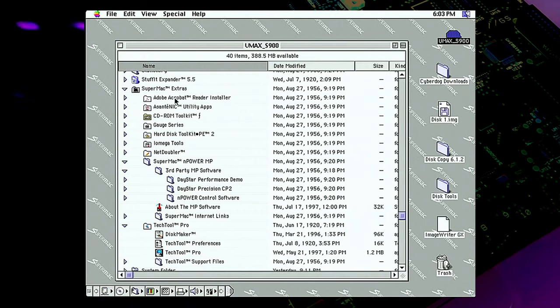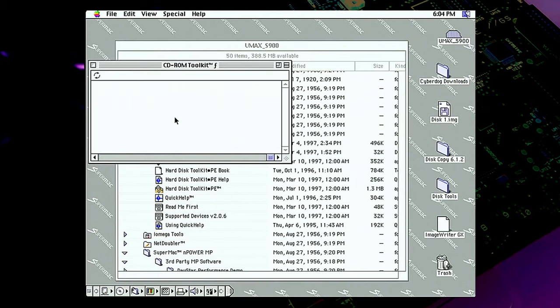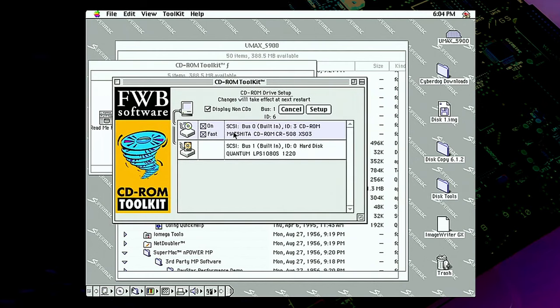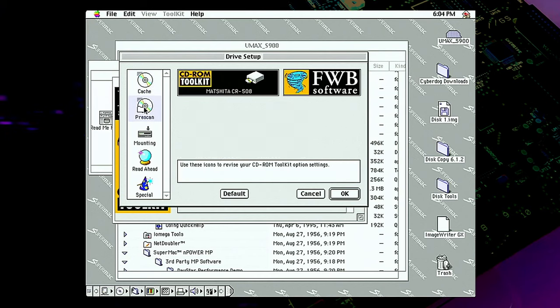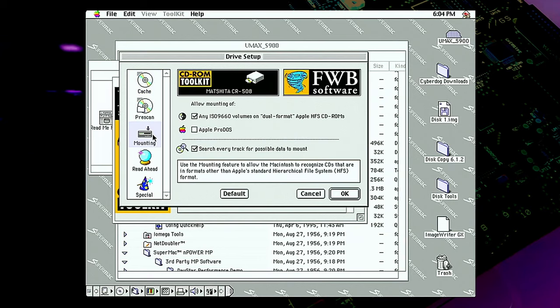So, yeah, we've got Adobe, and we've got this Asante NIC utility stuff, but CD-ROM Toolkit and its partner Hard Drive Toolkit, or Hard Disk Toolkit, is actually some pretty handy stuff. So if we want to check out information about the CD or DVD drive we've got in here, we can do so, but we can also set stuff like whether it's on or off, whether it's in fast mode, or whether something's wrong with it and you have to put it into slow mode, or something's wrong with the disk. But you can also do a lot of cool setup stuff, including messing around with the cache, telling it what to mount.